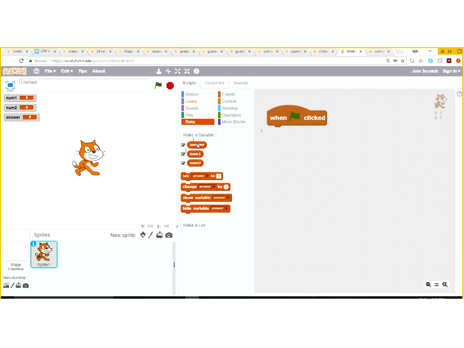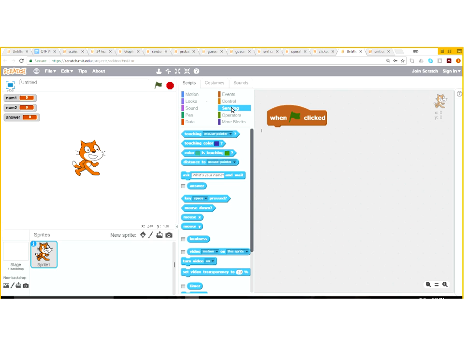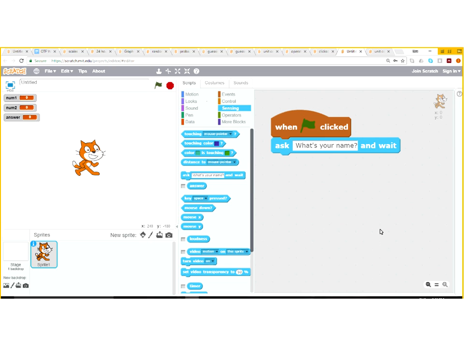Then what I'm going to do is, you could initialize them to 0, but I'm just going to ask the user to initialize it. So I'm going to go to Sensing. So the light blue one is Sensing. And I'm going to grab the Ask block. I'm going to make it a little bigger so you can see. So you can see I've put the Ask block from Sensing, and I've attached it to the green flag.